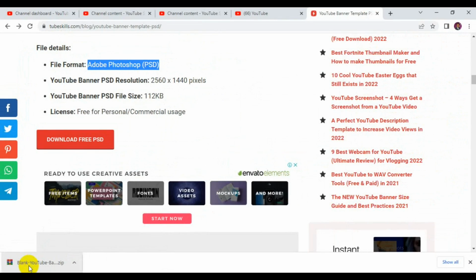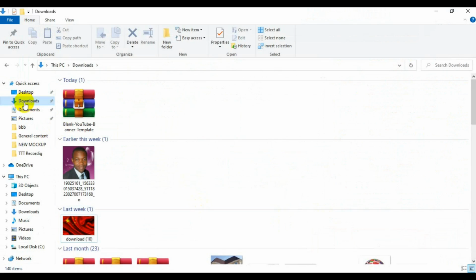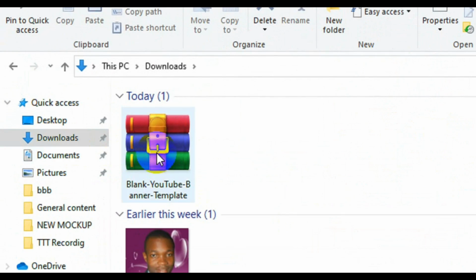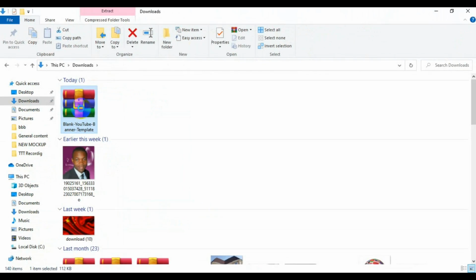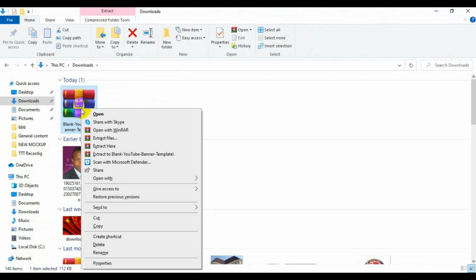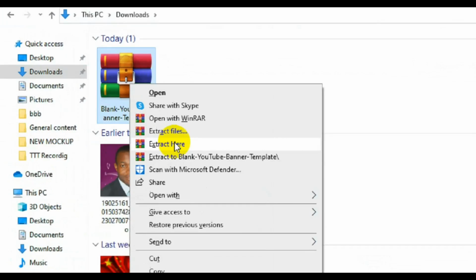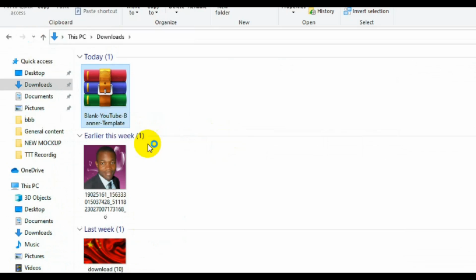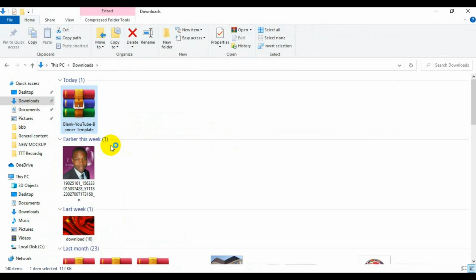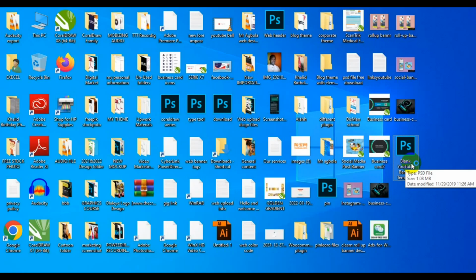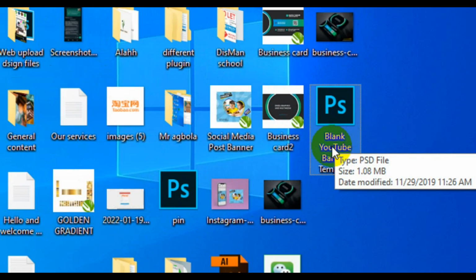So let's go. Right here, guys, this is my download folder and this is the zip folder. I'm going to right click on this zip folder, and it gives you different options. Click on extract here. This simply means that everything in this zip folder is going to open up on this page, and from there we can extract the PSD file straight up.